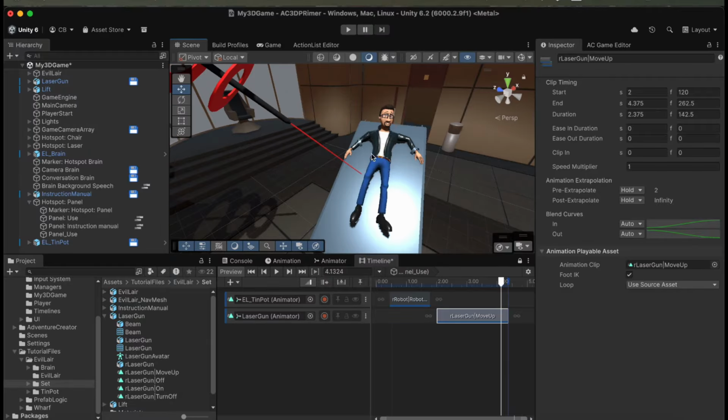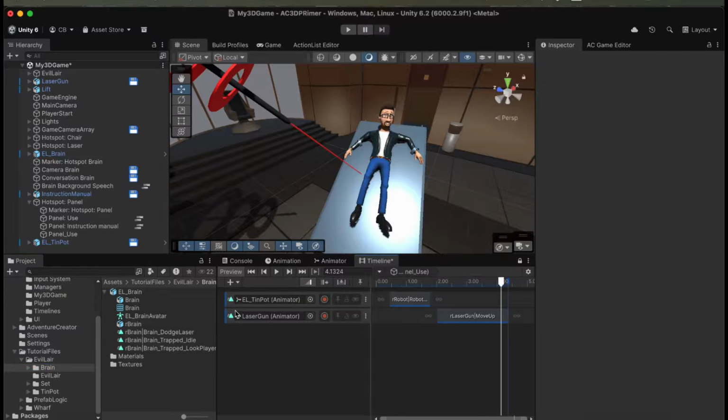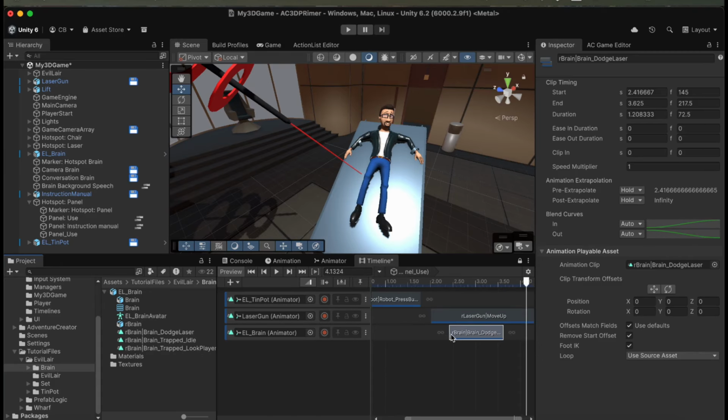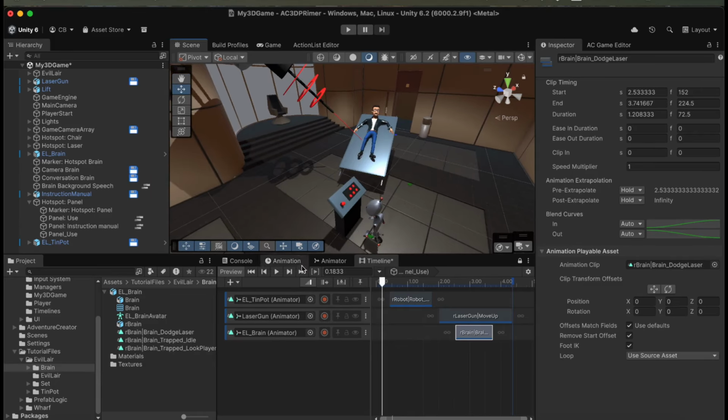We're not going to be so cruel to Brain, we'll give him a chance to get out of the way, and we can find an animation for him inside his model file called Dodge Laser, and we can play this by dragging his character from the scene into the timeline window, again choosing Add Animation Track, and then assigning this Dodge Laser. We can spend some time tweaking these various tracks to get the timing exactly right, but we want it to generally play something like this.